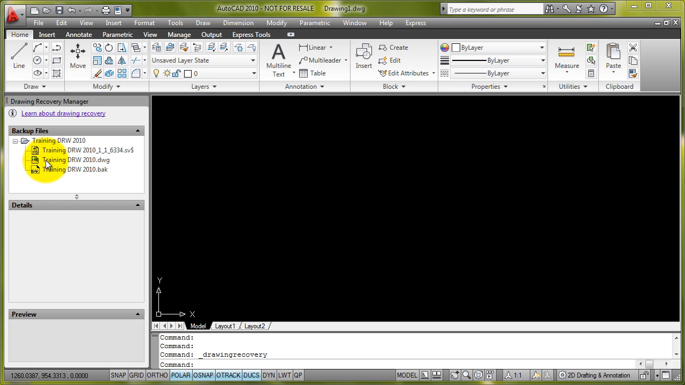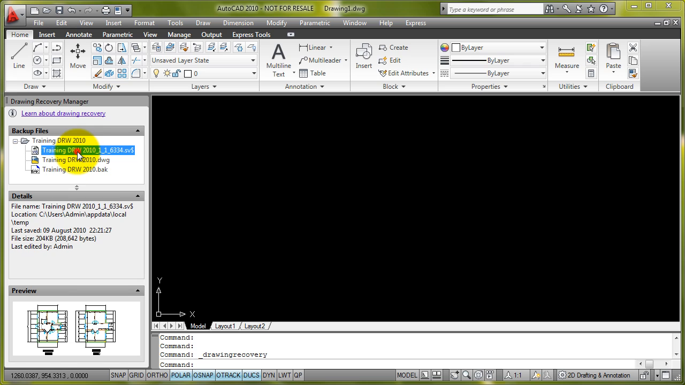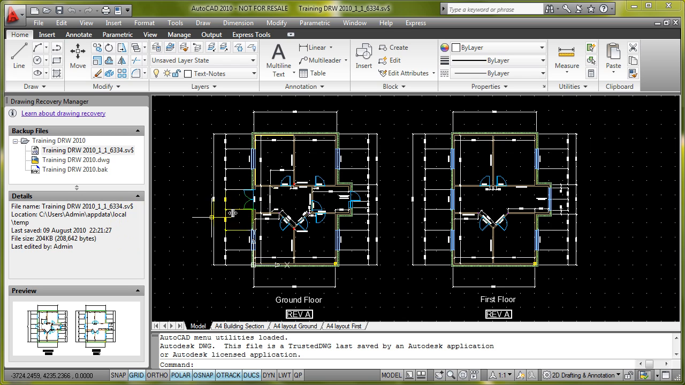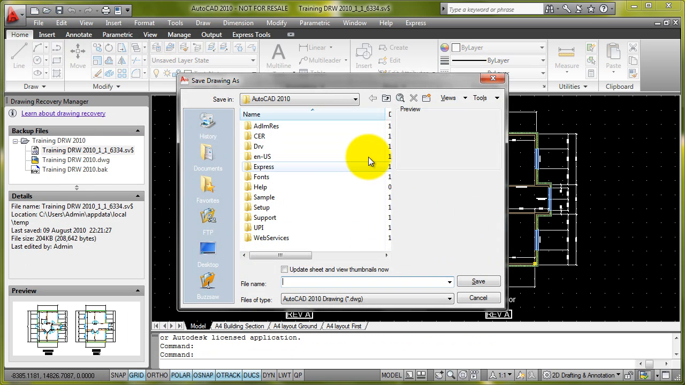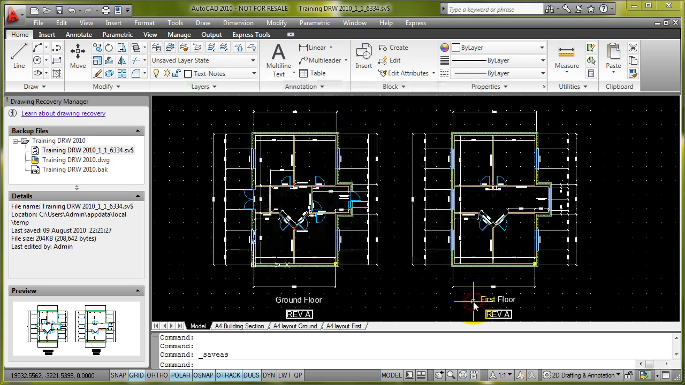It's listing the original DWG file, the BAK file, but also the SV$ file, which is the autosave file. Now if I click on it, it gives me a little summary of the details, where it's actually located, last saved, size, and also a preview of the drawing file. If I double click on the file, it will actually open it up inside AutoCAD, and then what you can do is go to File, Save As, and then save it under the appropriate name.